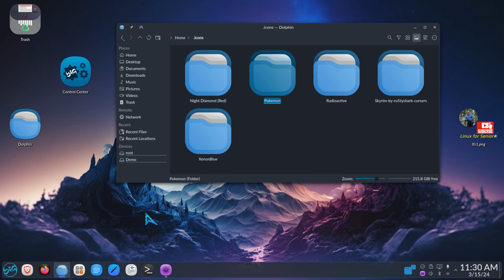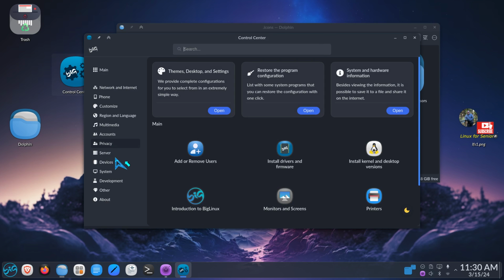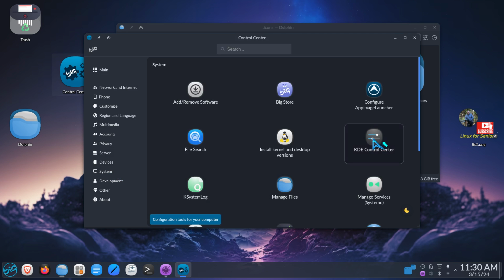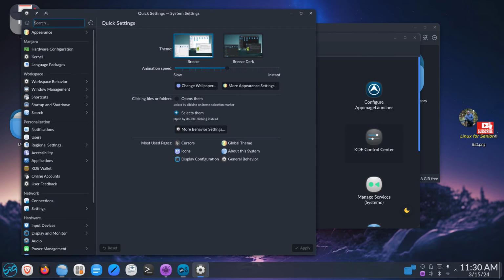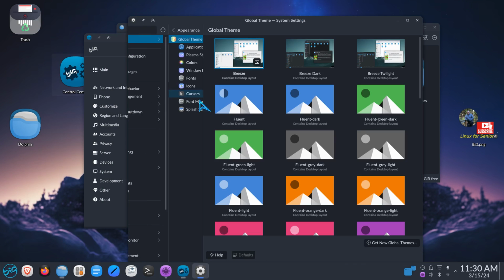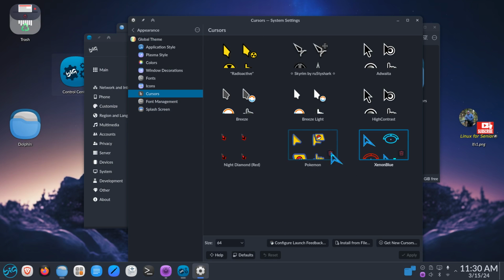All right, I'm going to go through a different route this time. I'm going to open up Control Center. We can type in for that, or we can go to System. KDE Control Center is what I just clicked on, and then Appearance, and then Cursors. It's the same location as me doing that through KRunner.